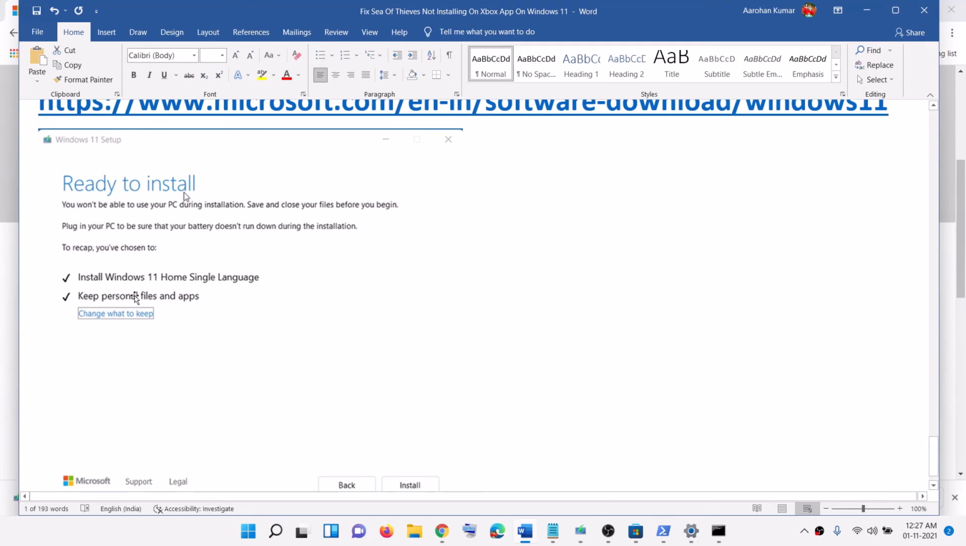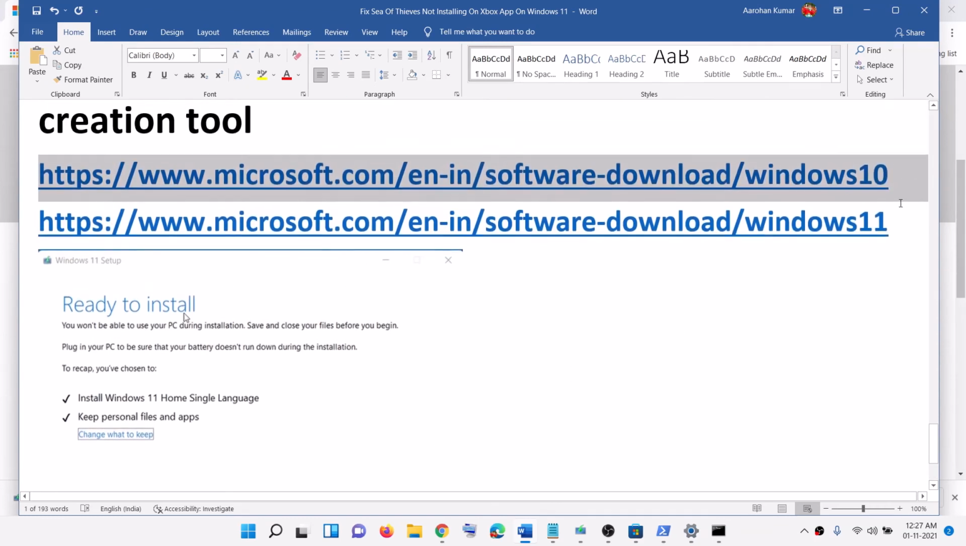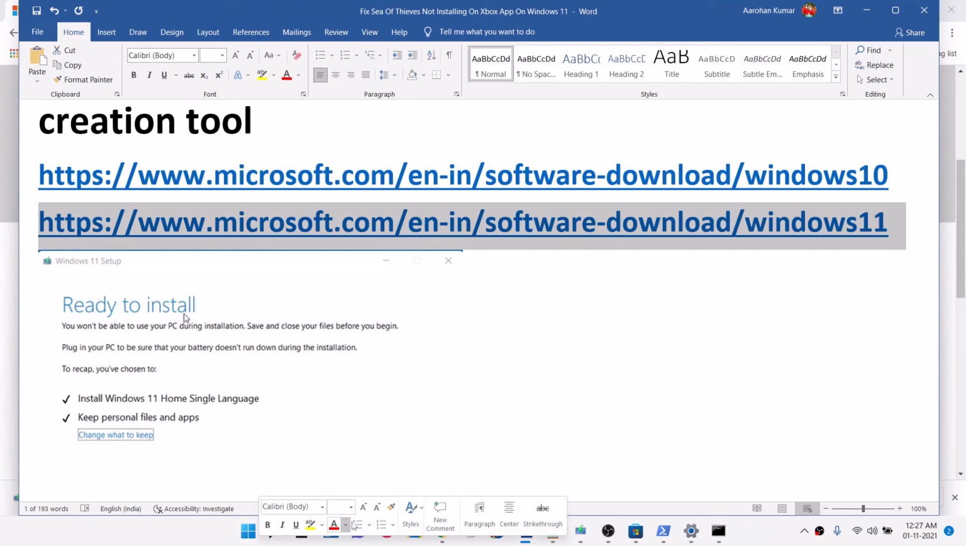by default the option to keep personal files and app would be checked. Now when this is checked, you will not lose any data on the computer, so you can go ahead and click on install, and after the installation log into your computer and then launch Xbox app and install the game. Now in case if you have Windows 11, copy this link and then go to Microsoft website.